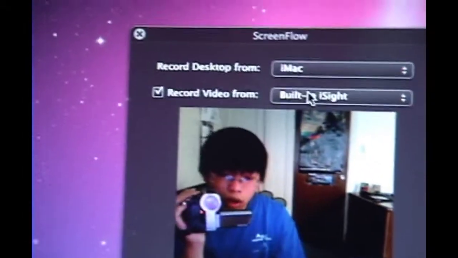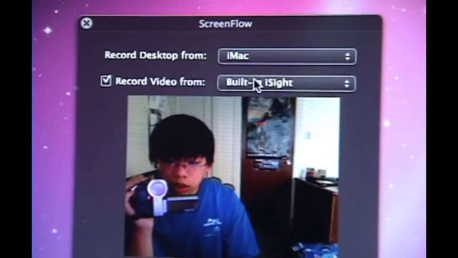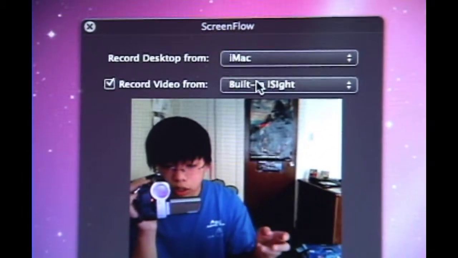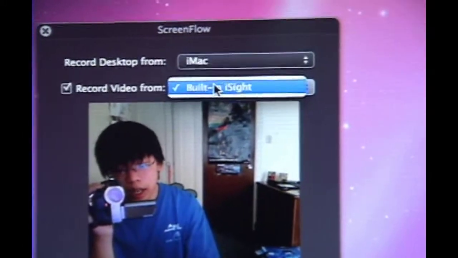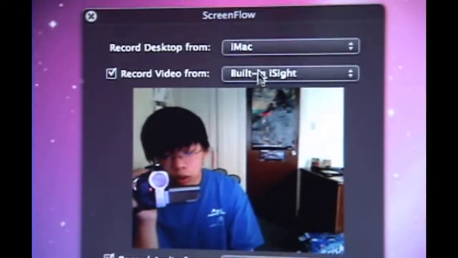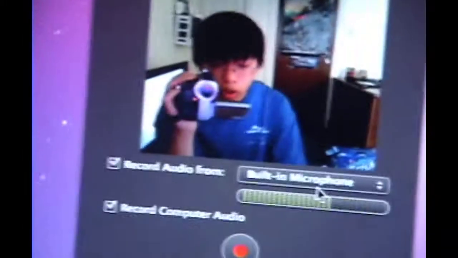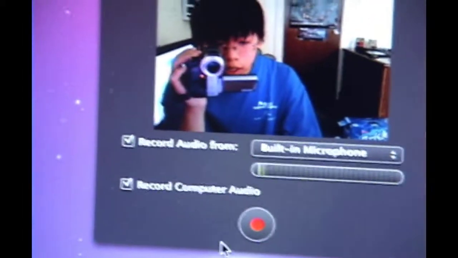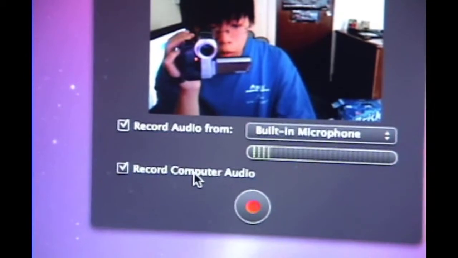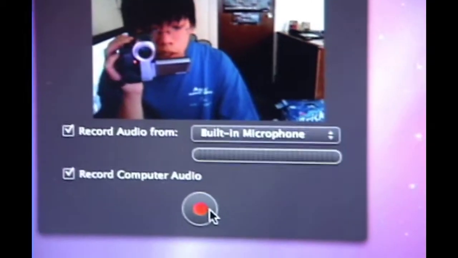We could also record video from another video source, or a secondary video source I should say. This will be recording from my built-in iSight cam. You could also record from a camcorder if you have one hooked up to it, or a webcam. You could also record from a built-in microphone or built-in input, and you can also record from computer audio, which will require a driver that comes with ScreenFlow.